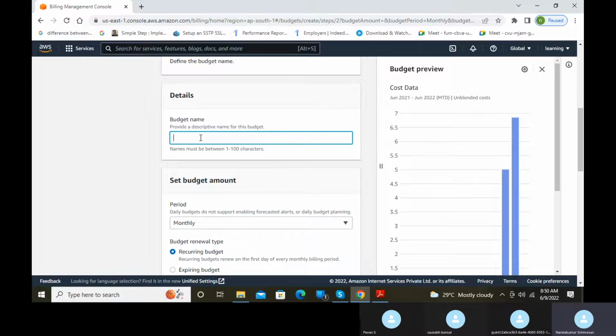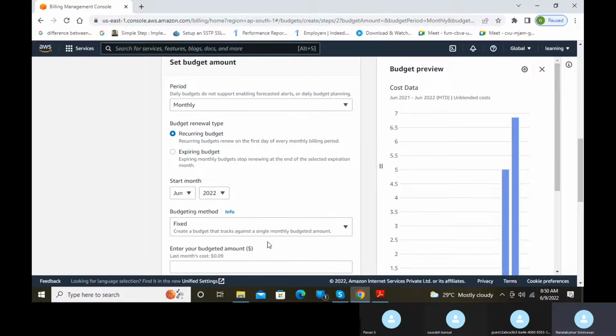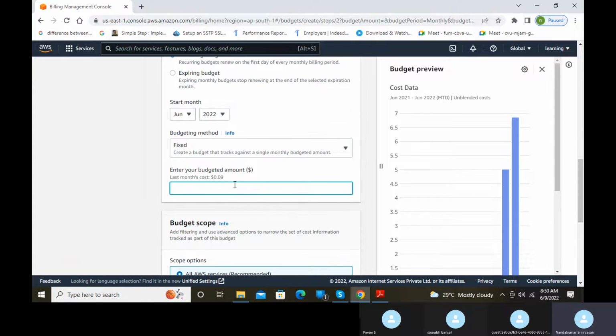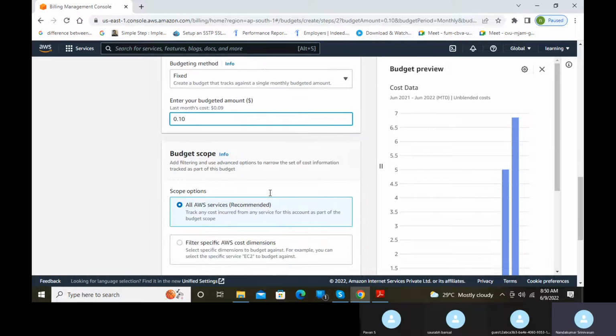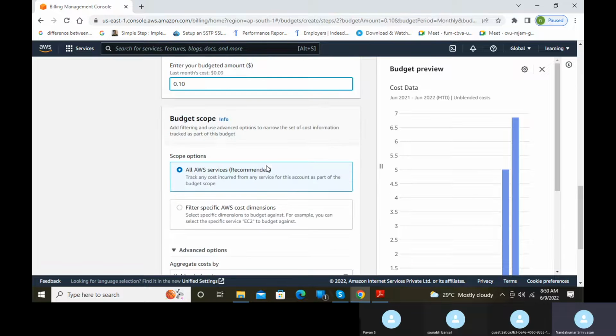Budget name, for example, my new budget. Okay, like this you just give the name. Set the budget amount as monthly, a recurring budget, every month it should be fixed. Enter the budget amount. I'm using $1. If you want, you can set like 0.10 also, like this you can set the dollar. Okay, then unblended cost, average cost, all these things, no need to do anything.